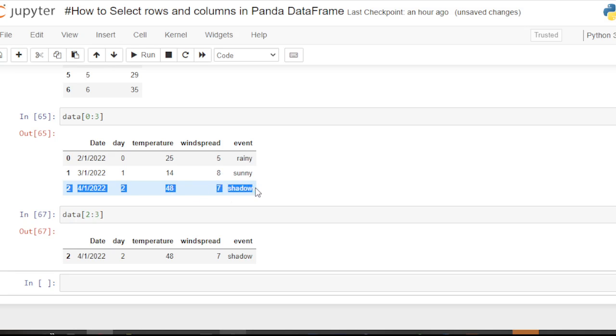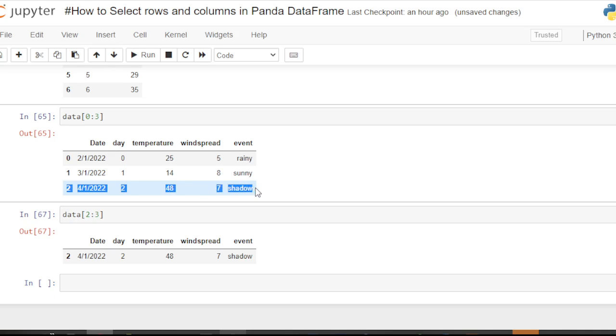So this is all about selecting rows and columns in a Pandas DataFrame in Jupyter Notebook. In the next lesson we will see a more interesting video on this topic. Thank you.